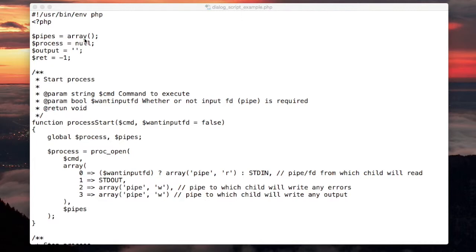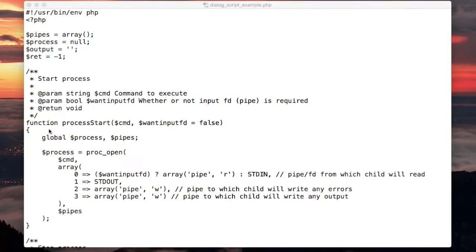Pipes is an empty array, process is null, output is an empty string, and return is the integer -1. Next, we have a function declaration. This function is called process start, and it takes two parameters. The first one is a command. The second is a variable called want_input_fd. fd is file descriptor. So this variable is for determining whether the code which calls this function wants an input file descriptor or not, and the default is false.